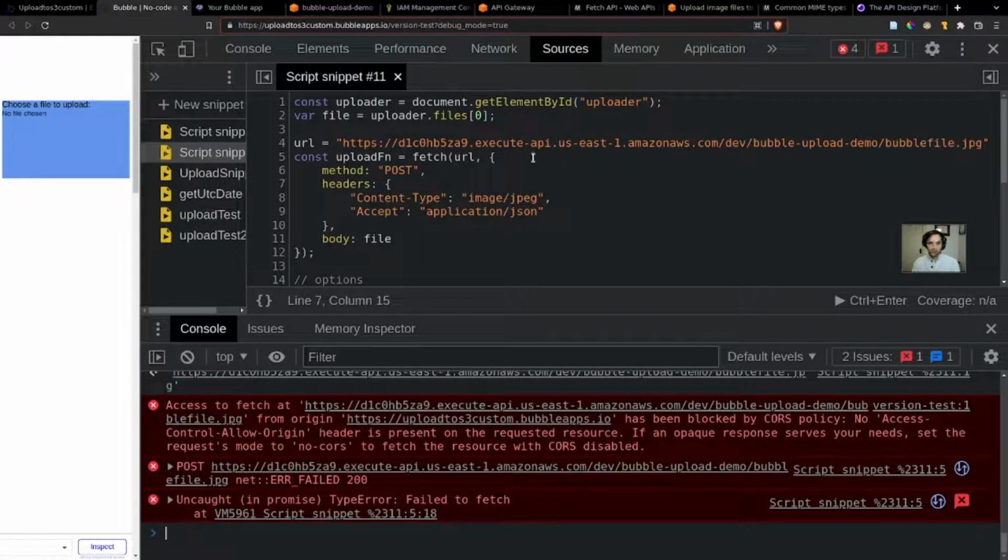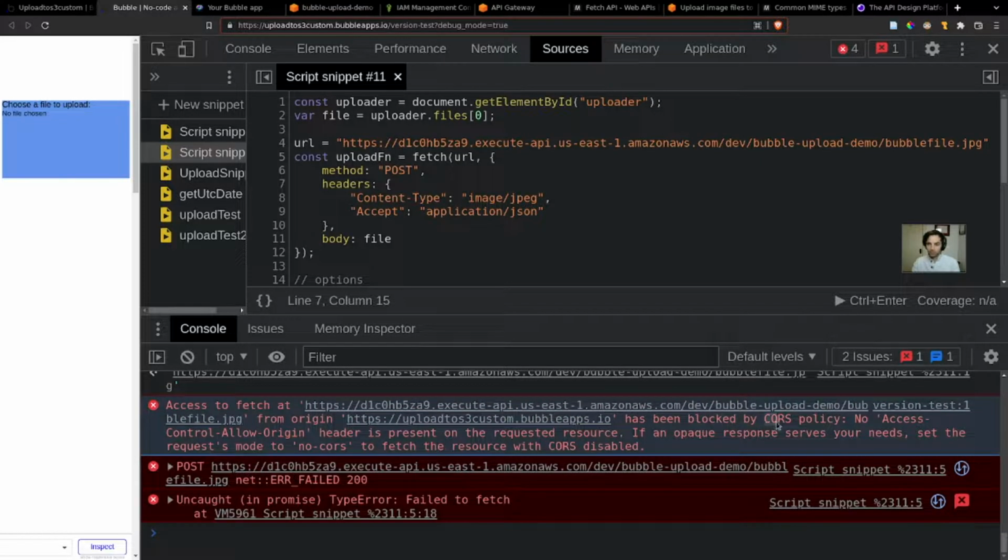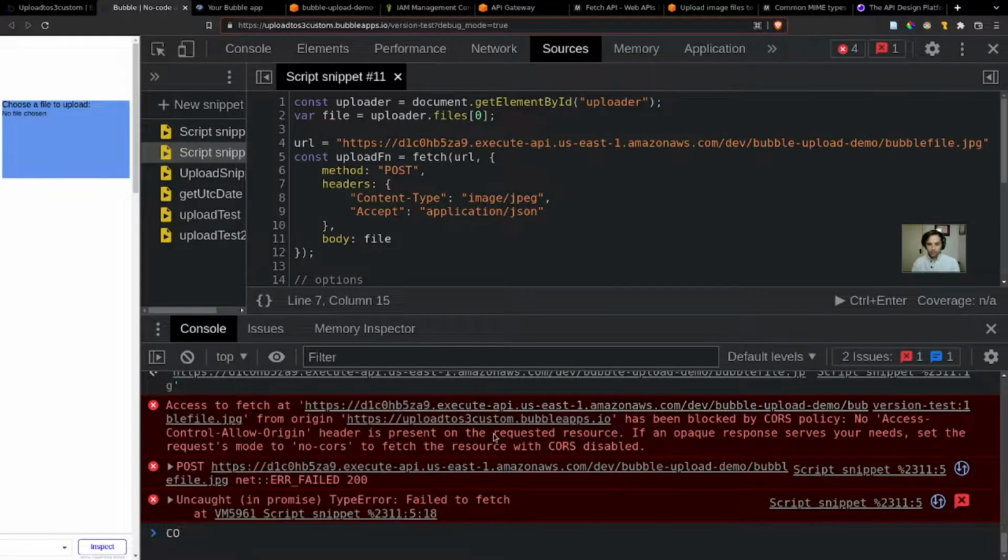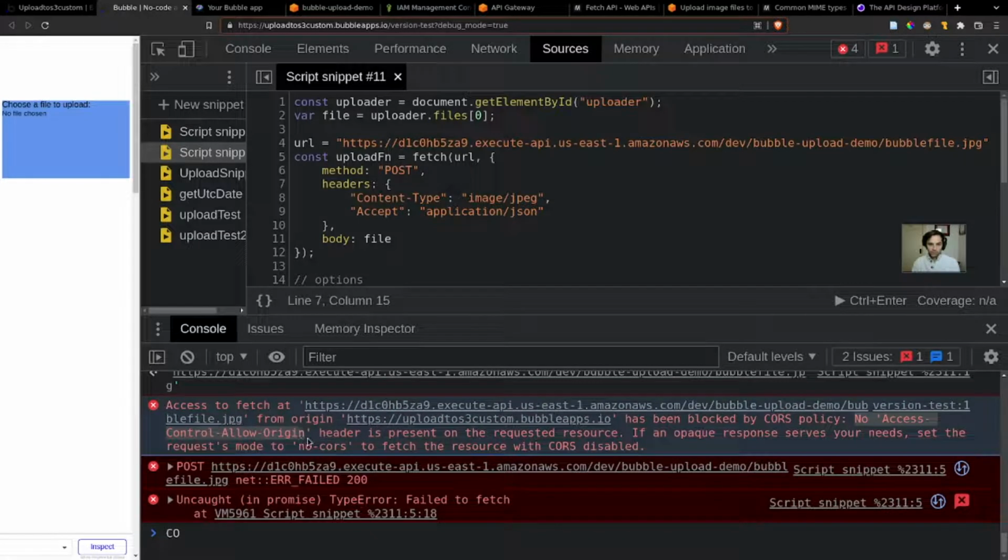We did miss something here. When we try to run this, we get this CORS error, which I mentioned before. These tend to pop up all the time. It says no access control allow origin header is present. You see this all the time. This is the most standard CORS error, I think.